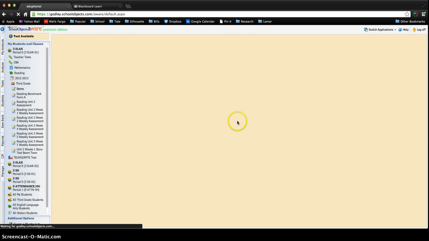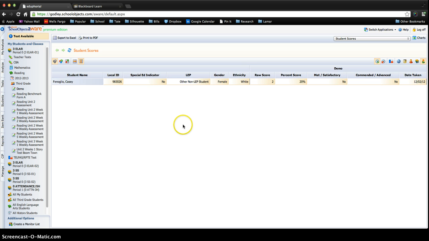Here's my demo test. Now remember, I only scored Casey, so she's going to be the only one in here that has a score. Okay, so it gives you their name, and then it tells you how many they got right, their percent score, whether they met the standard, which we set as 70, or whether they were advanced, which was 90 or above, and it tells you the date.